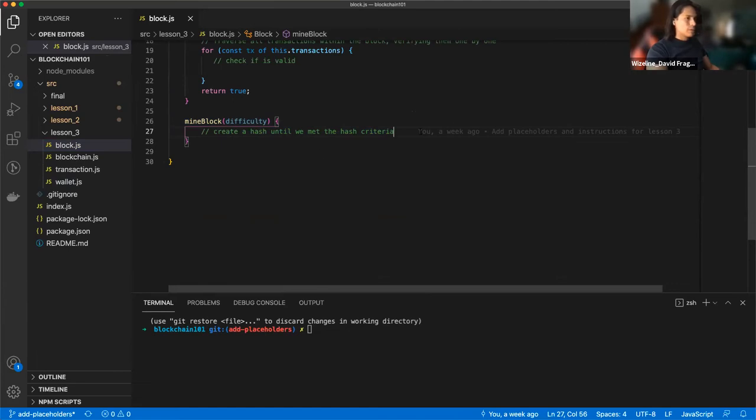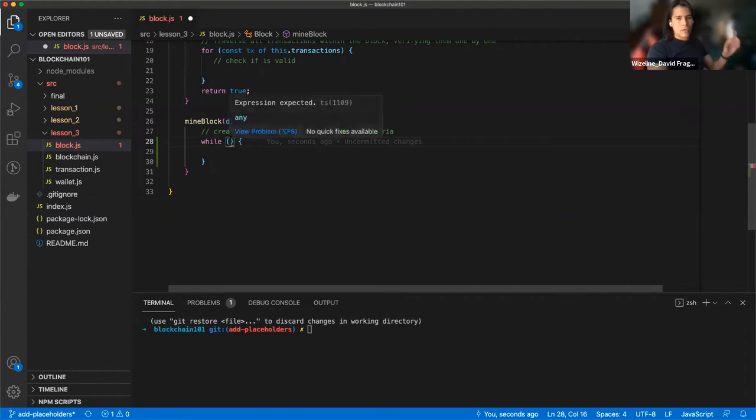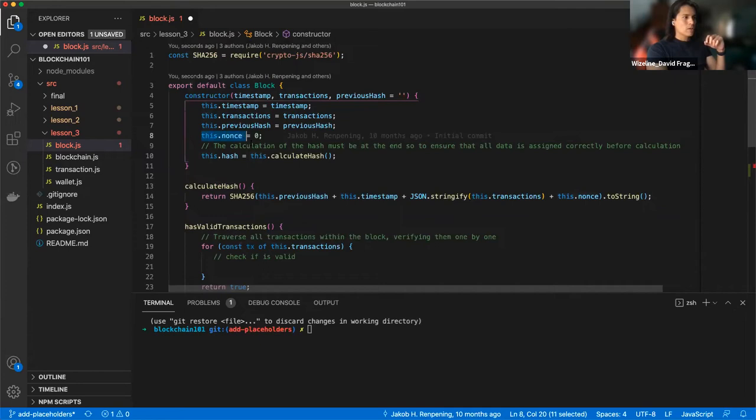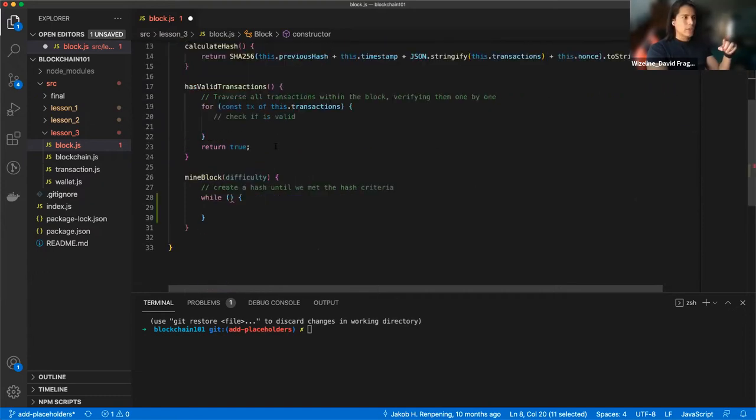For this method, remember that the consensus process needs to, in a way, solve a mathematical problem. So for that, I'm just going to use brute force. Certainly some blockchains use this protocol, most of them proof of work. This is just trying to recreate a hash, changing one particular piece of data in the hash function. Remember that we have the nonce property. This nonce property will help us create a different hash each time we attempt to create one during the consensus process, right?